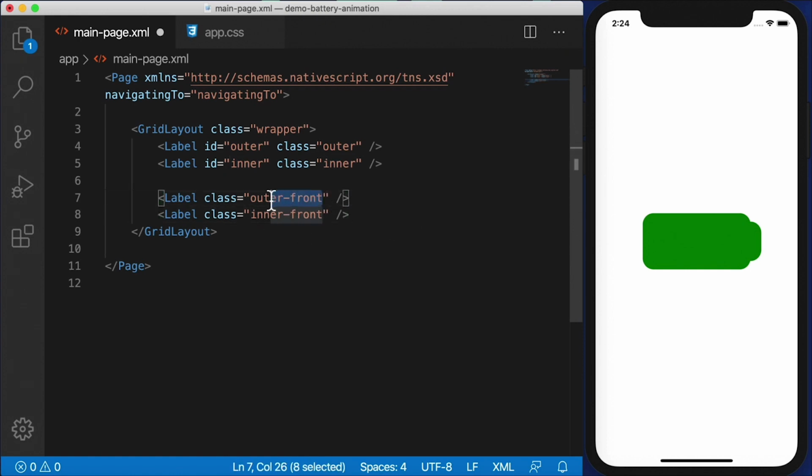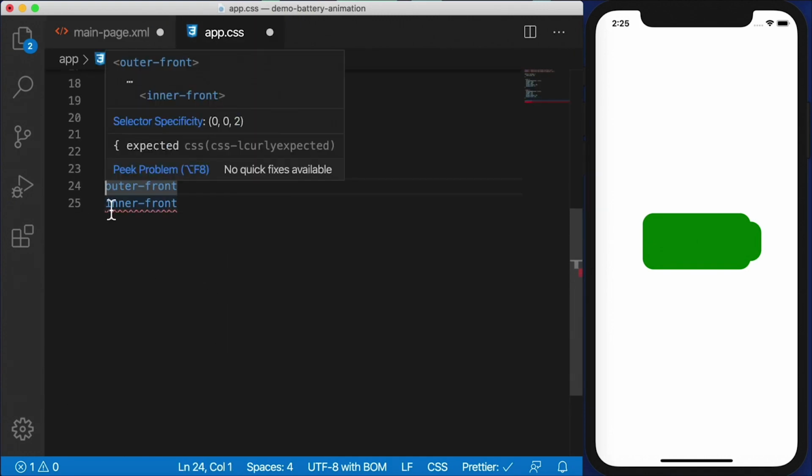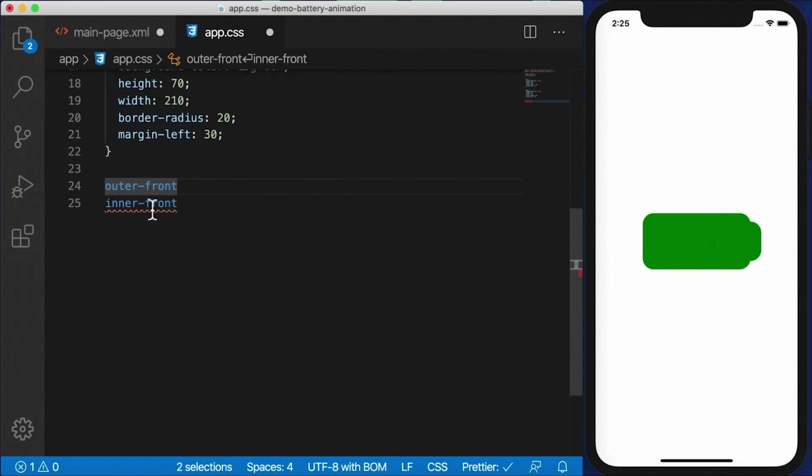So let's create these classes, outer front and inner front. By the way, you can copy both of these at the same time by holding down Alt and Shift and then dragging across these 2 words. I'm going to do a copy, and I'm going to paste these 2 right here. I can also do Alt to put a cursor at the front of that on each line and put a period in front of each one of them at the same time.